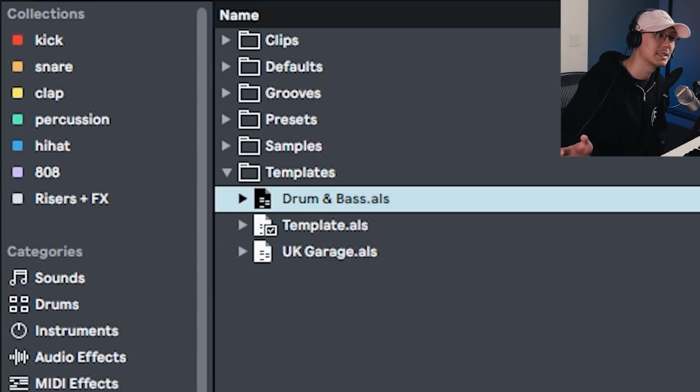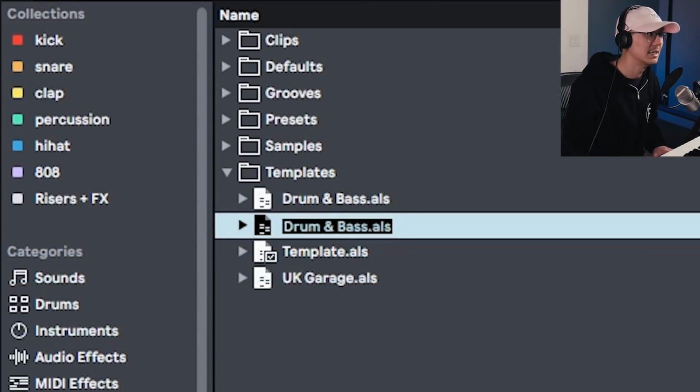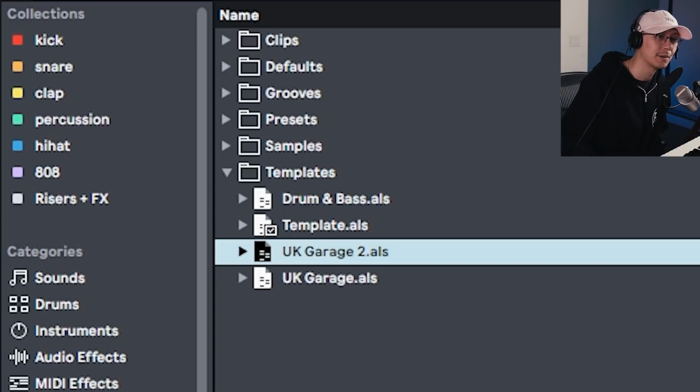And you may have a completely different set of tracks for, let's say, a UK garage track, and you may even have some pre-made patterns that you want to have access to every time you start a UK garage track. So you can have that and then save that as a new template and call that UK garage. So this really helps with workflow, especially if you're working with different genres all the time or different vibes.